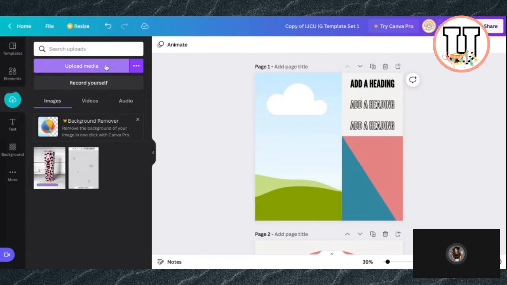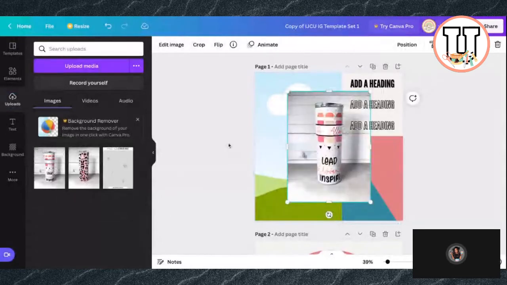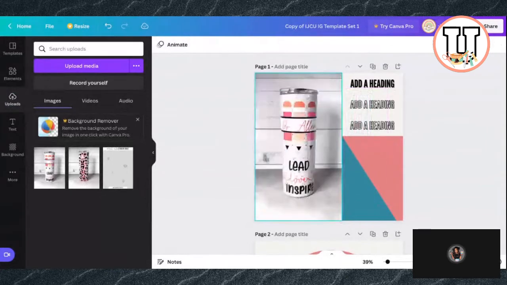Yeah, that's the back side of it. Let me upload one more, which should be the front. There we go. Awesome. So now to get this tumbler to my post layout, all I have to do is click it once and it's going to automatically move to my canvas. And then I just need to drag and drop it over that template area.